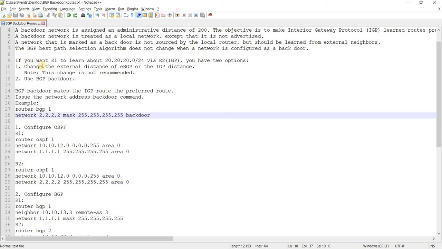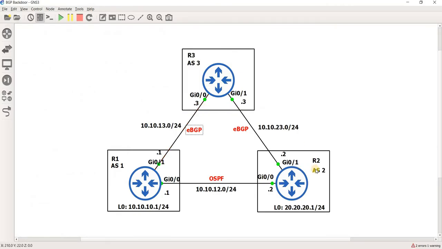Here it says that if you want R1 to learn about this route, because R2 is actually advertising this route in both OSPF and eBGP, and R1 is the same case. It's advertising this loopback in OSPF and BGP as well. So if you want R1 to learn this route via OSPF, you have two options, because by default it is learning this route via eBGP, because eBGP has a lower admin distance, which is 20, compared to OSPF, which is 110, right?